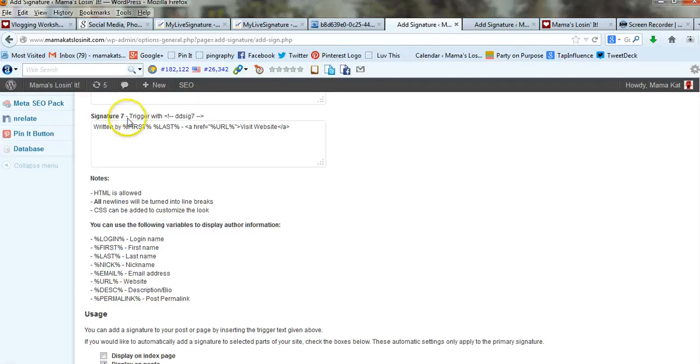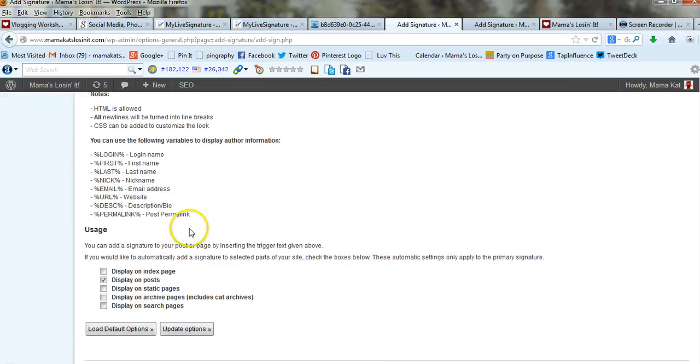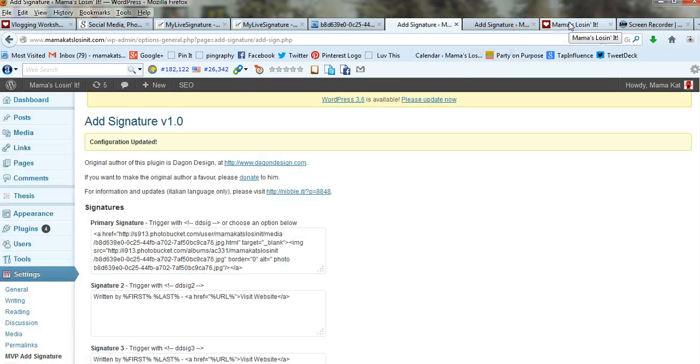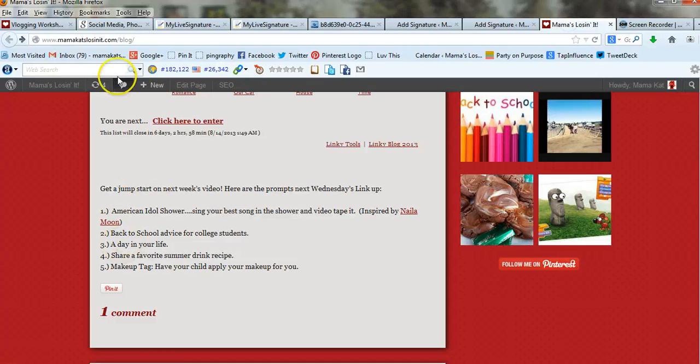I just skip past all of these other signatures. I don't know what those are for. I want it to display on my posts. I will update options. And that's it. Very easy to do. Very, very easy. So let's see if that worked.